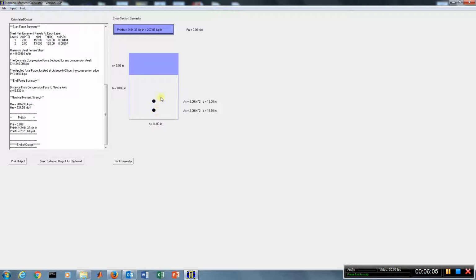a couple of things. One, you'd want to reduce your amount of steel. Secondly, what you could do is increase the depth of your beam, or you might increase the width of the beam. Those things may help you so that you don't have a steel strain below 0.005.